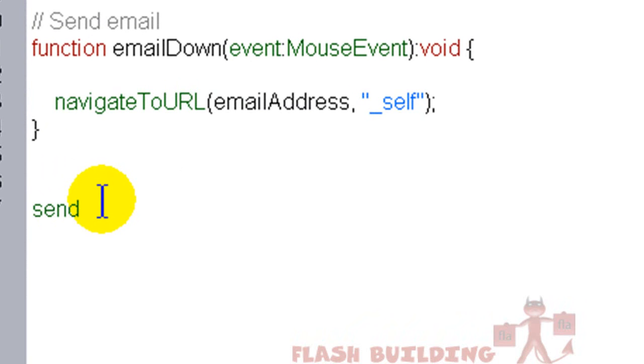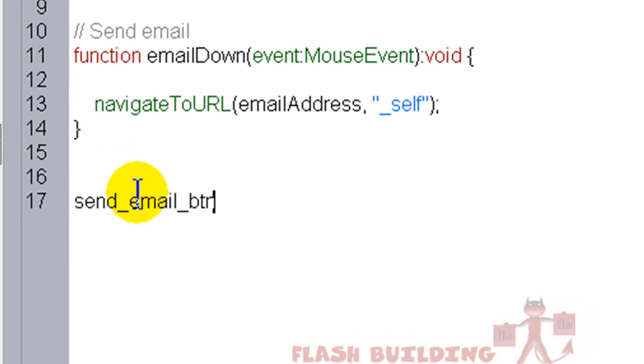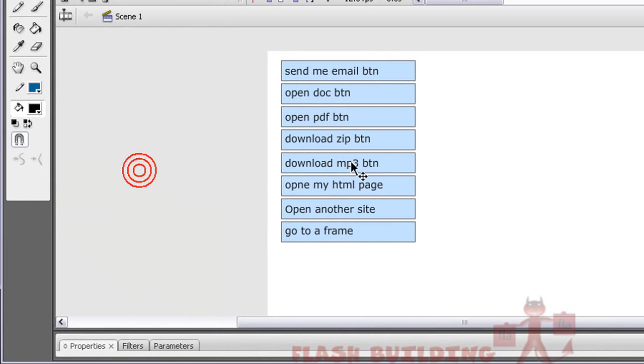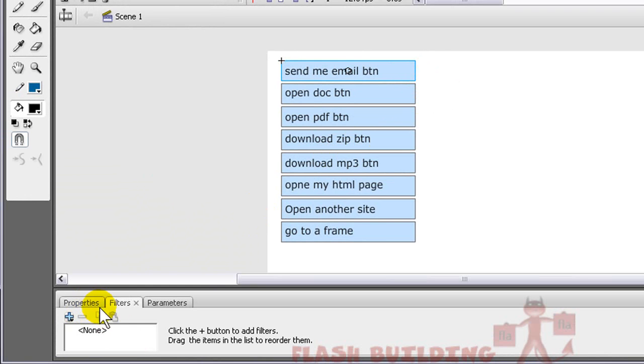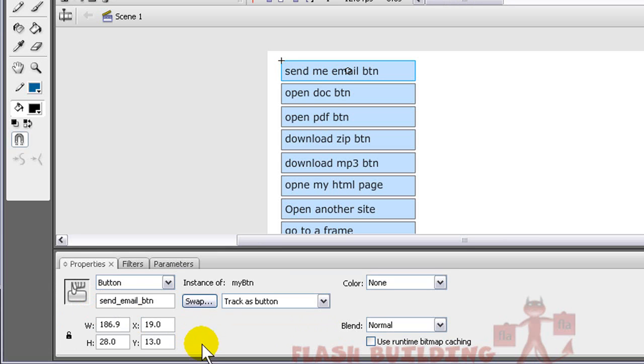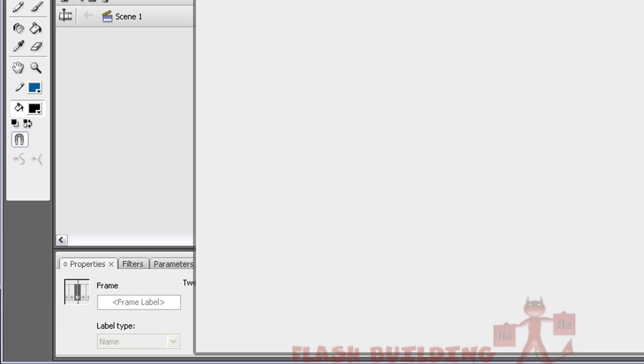Let's go send_email_btn, because that's the instance name on our button. Let's get the properties back up here. Uh-oh, I can't see them. There it is. See? send_email_btn. So that's what I use in the code.